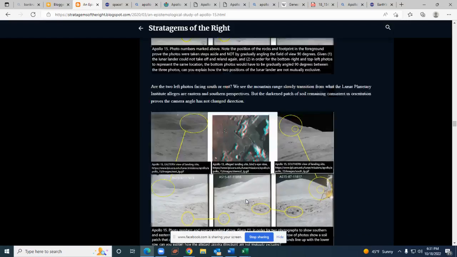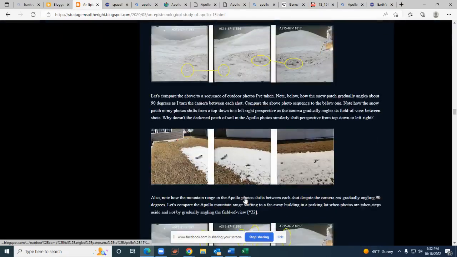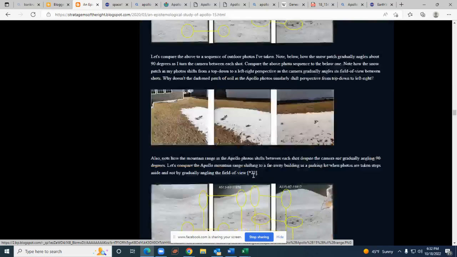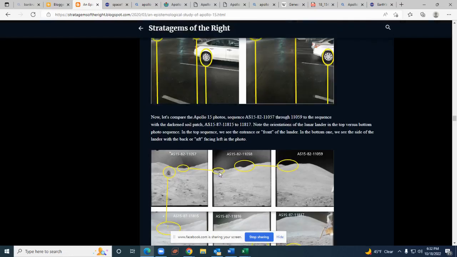So that's like the stronger evidence, I would argue, that the Apollo 15 mission was faked. I show another example here, a snow patch I recorded back in 2020 in my backyard. I put a shoe to show you how it angles 90 degrees, and you look at, sure enough, the soil patch, you see the shoe right there, it is not angling 90 degrees.